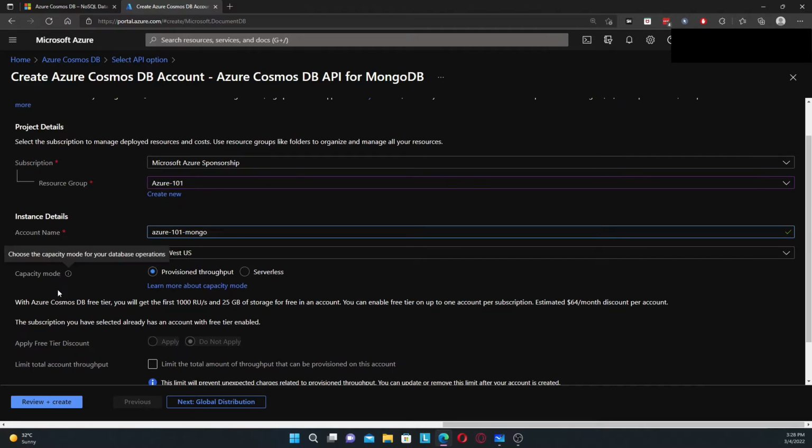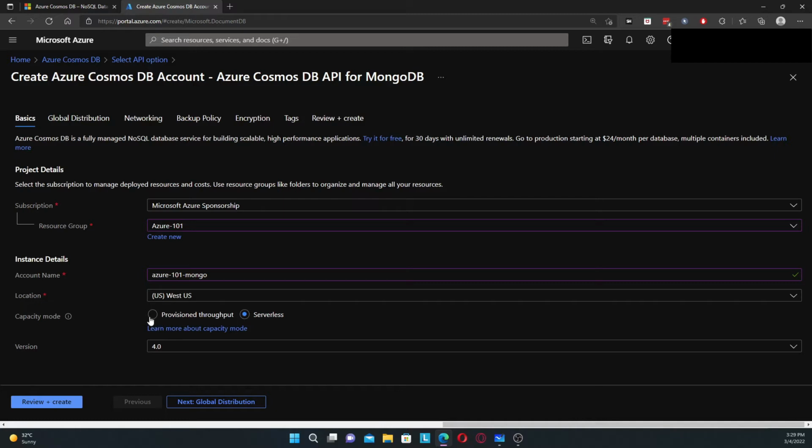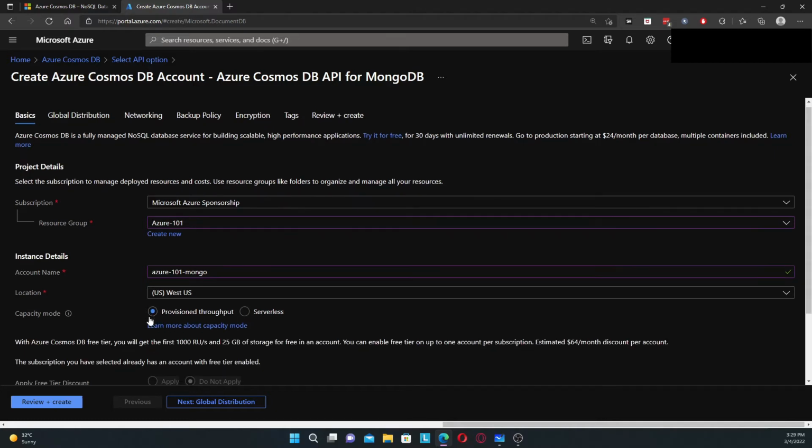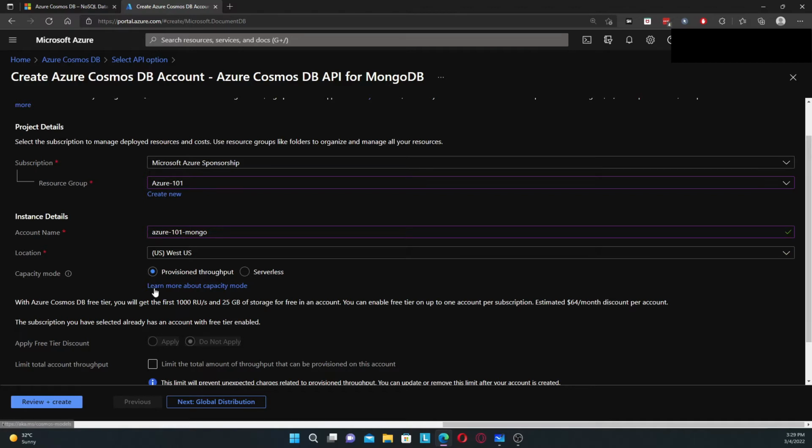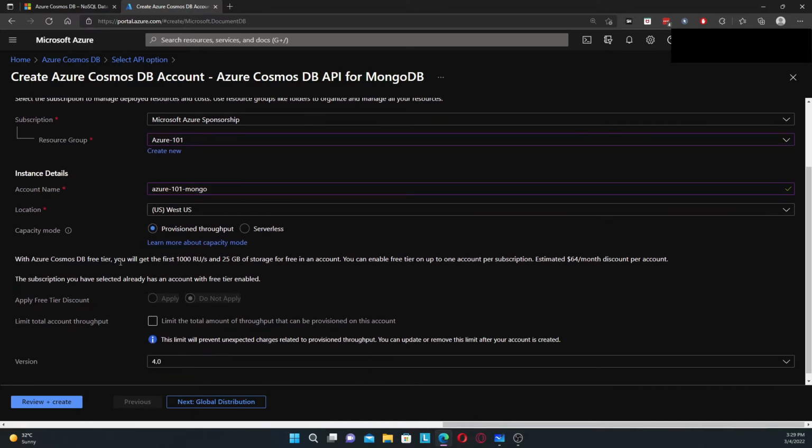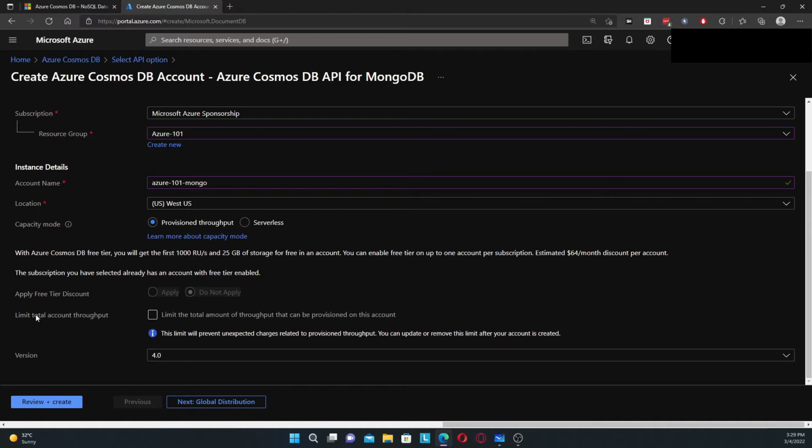Now we have a capacity mode, in which we have two capacity modes that we can choose. We can choose provisioned throughput or we can choose serverless. Normally I would say it's better you go with provisioned throughput because you have more functionalities available with it. Again, if you would like to learn more, you can click on learn more about capacity mode. It gives you a brief understanding about your workloads and the pricing that will cost you. So if you're creating your first Cosmos DB, you get a free tier in which you get the first 1,000 request units free and 25 GB of storage. You can limit the total account. I will not be limiting, and we can stick with the latest version, that is version 4.0.